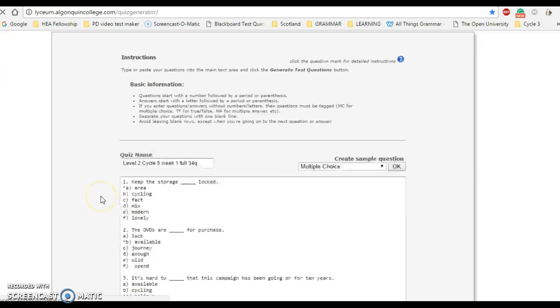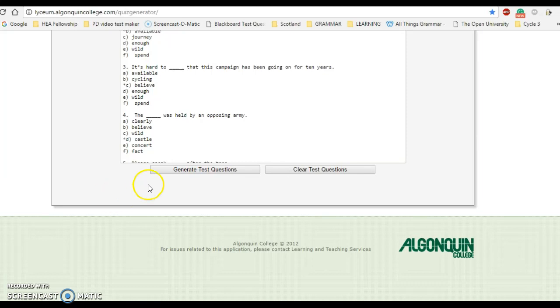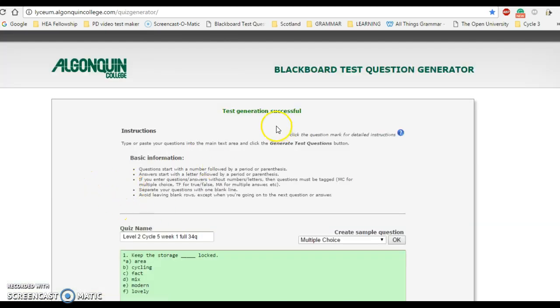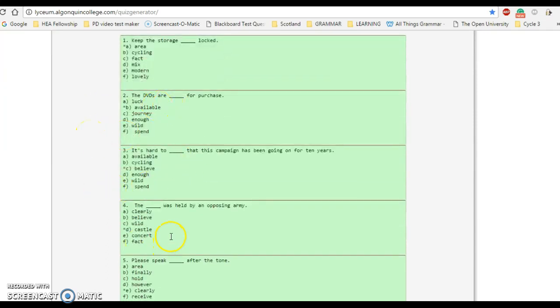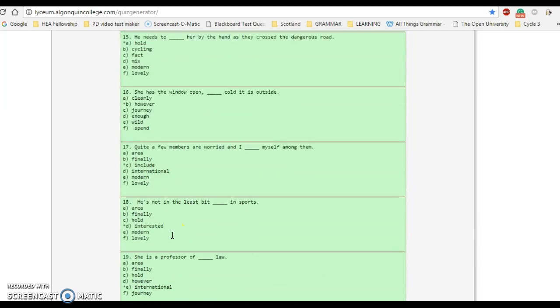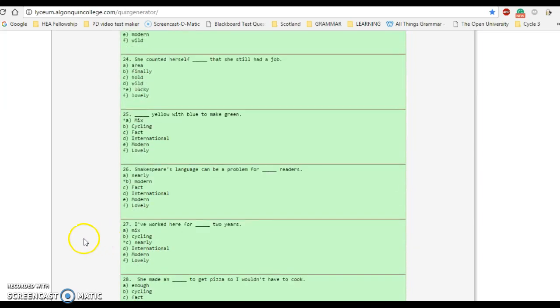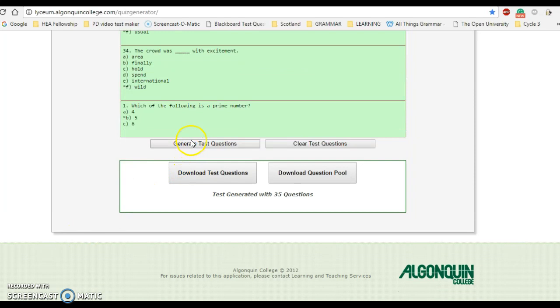Everything looks good. I come down to the bottom and I click Generate Test Questions. Up at the top, it says Test Generation Successful. Yay! And the box is turned green. If I click that button and something goes wrong, the place where it goes wrong will come up as red, and then I can edit that question and try to regenerate the questions.